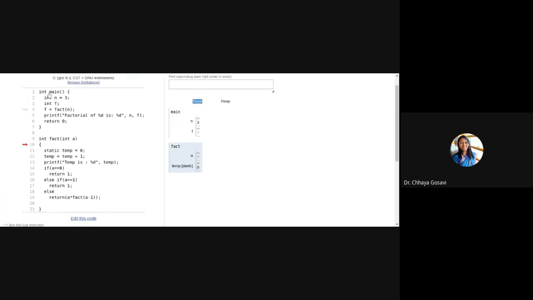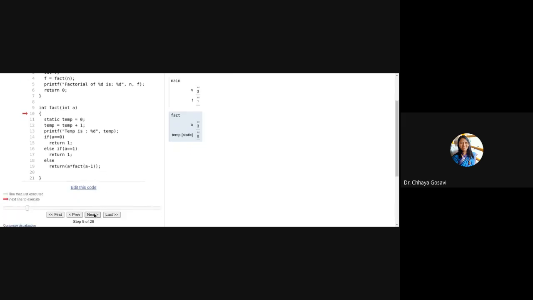Now from main you called function factorial, so memory is allocated for the factorial function. Again in factorial we are using two variables, a and temp. Here you can see a is an integer variable, and temp has static written in square brackets, because memory allocated for temp is static memory. It is not stack or heap. So it is initialized with 0. Now the next line is temp plus 1, so it gets incremented by 1. Your value is 1.